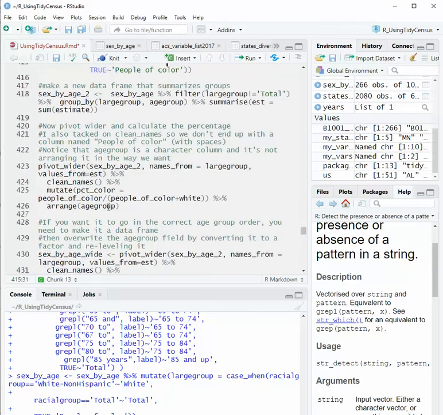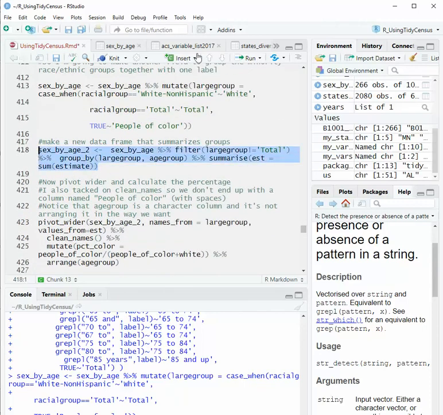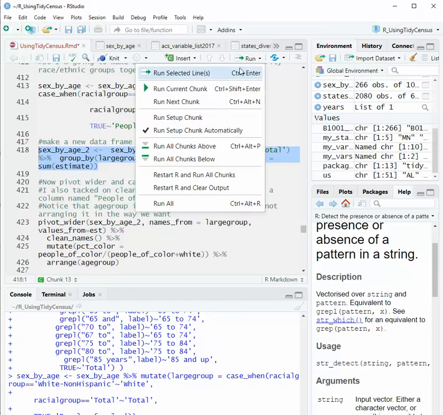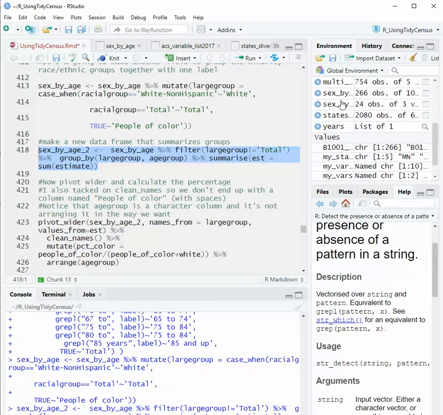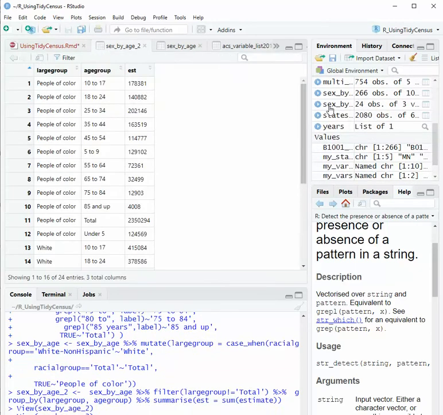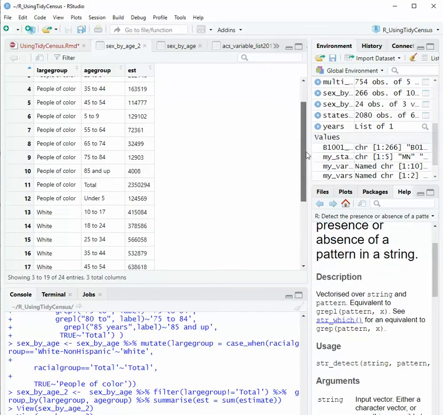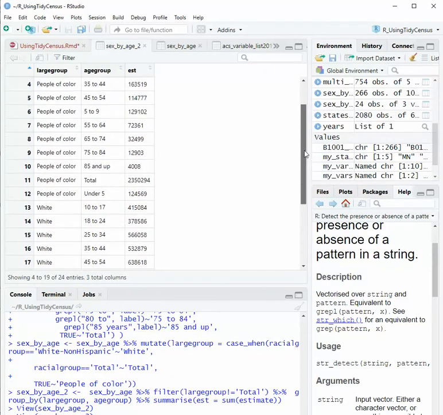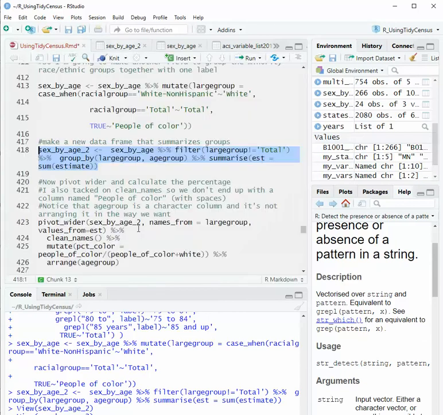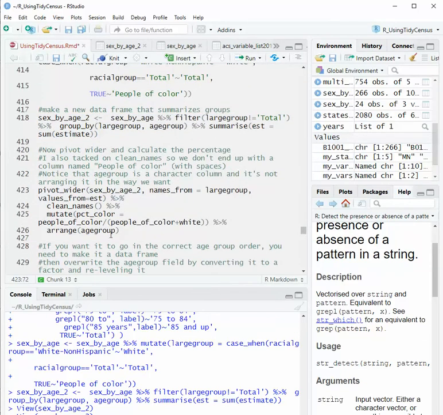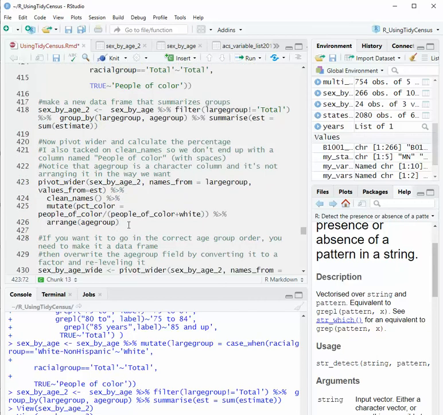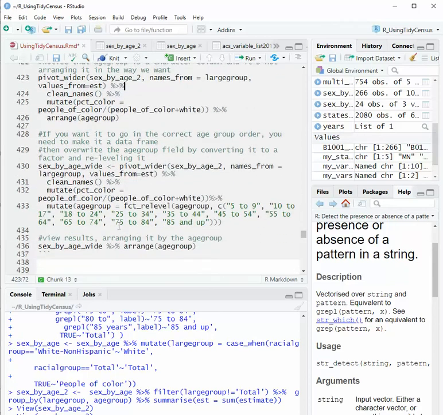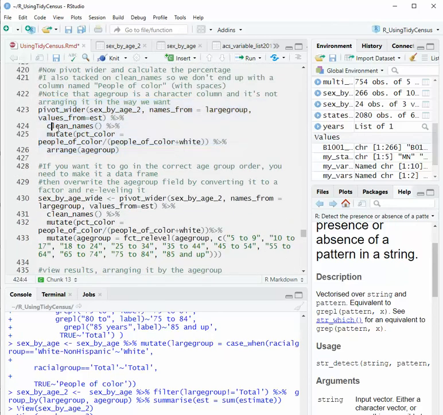So now we can start doing some analysis and summarize the groups. Let's see what I came up with here. Sex by age 2. So I can see how many people there are in each group by age. And my big goal here was to see if the younger population has a greater share of people of color than the older population. And we're going to pivot this a little bit wider.